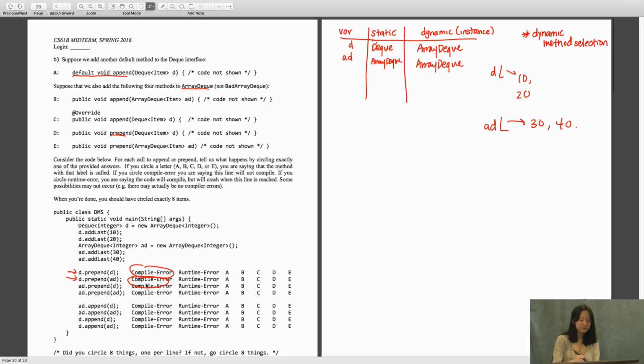So those are the first two. When you try to prepend, it's not going to work, simply because D is of static type deck, and because prepend is not a method that gets overridden, you're still looking in the deck class for the method to use.